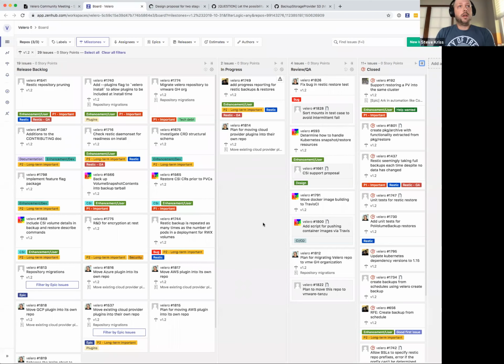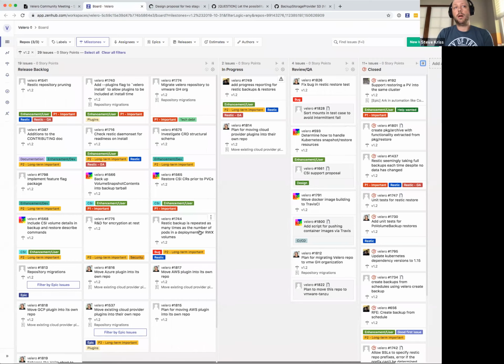Beyond that, we have a number of housekeeping items. So we will be moving the Velero GitHub repository out of the Heptio organization and into a VMware organization as part of this release cycle. The move is not strictly tied to the release of 1.2, but it's something that we'll be working on during this milestone. So more changes to come there.